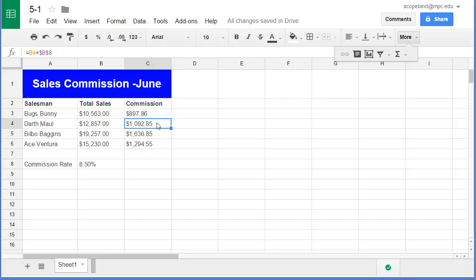So let's take a look. In Darth Maul's commission, it's calculating B8. All of these are referencing B8 because we have frozen that reference. And that's what those dollar signs do.